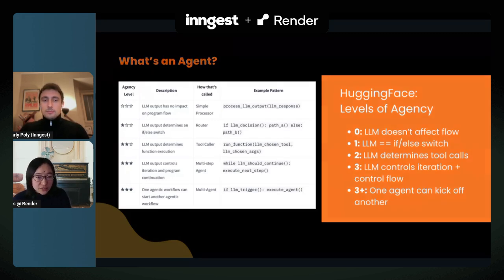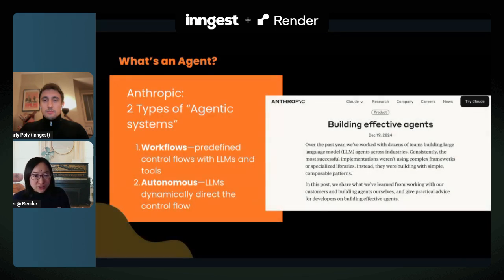Now, this is still kind of high level, so we have an additional framework to point you towards. Anthropic wrote a post called Building Effective Agents back in December, and they've highlighted many different architectures that are used to create AI agents. They actually have slightly different definitions than the Hugging Face model. They break things down into what they call workflows and then real autonomous agents.